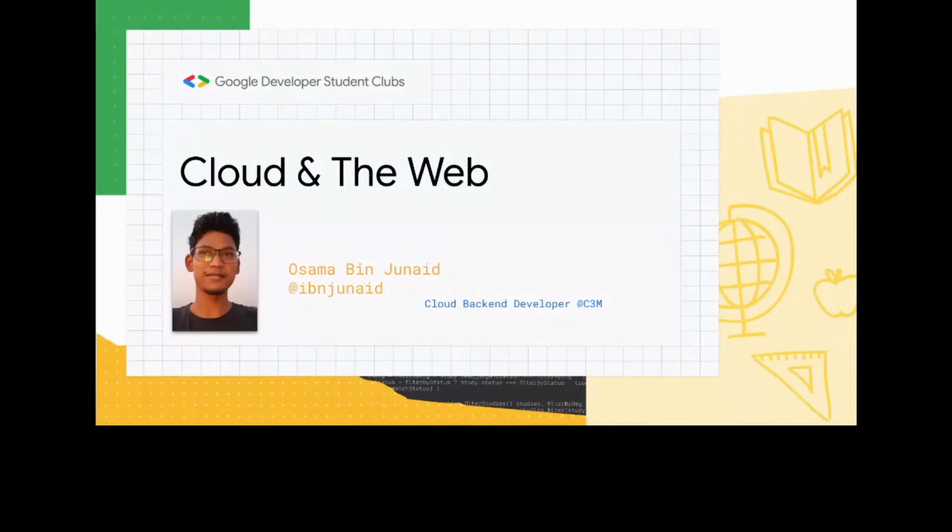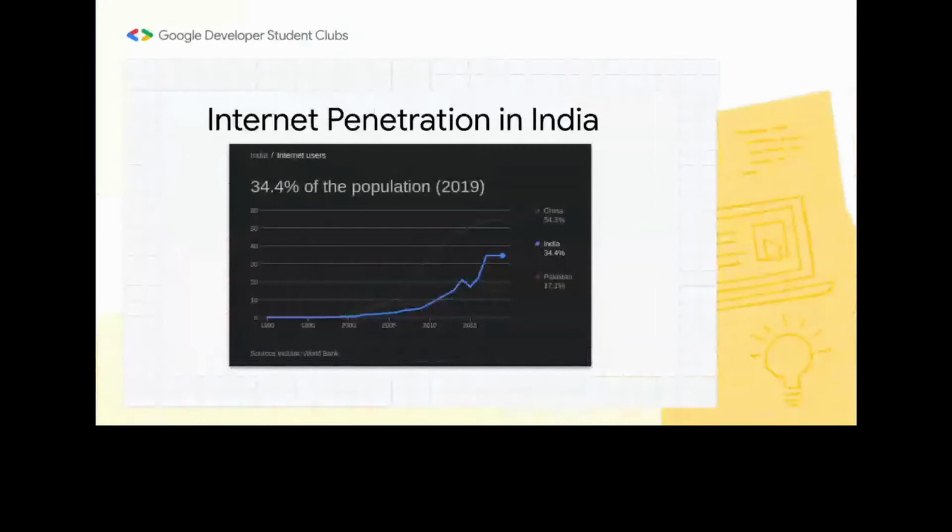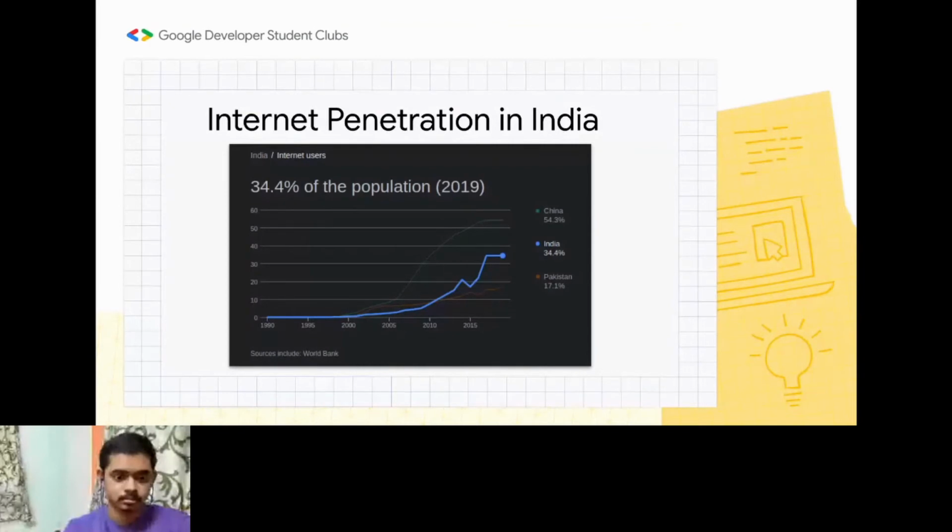My agenda for today's talk is to introduce you to two of the most important technologies, the cloud and the web. So let's start with a graph. This graph shows the internet penetration in India, which is still 34.4%, but much better than in 2005. As you can see, we have tech giants like Jio, and everything is getting more dynamic these days. People are coming online with different backgrounds and different needs, so there's potential to create services and products which we haven't discovered yet, right?